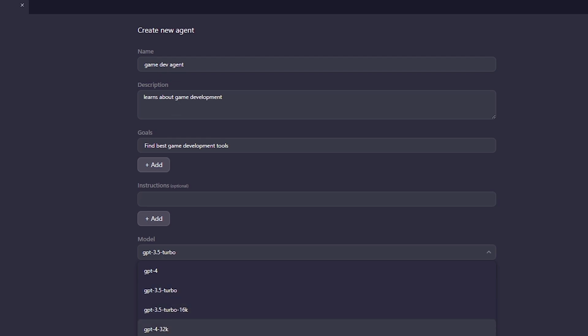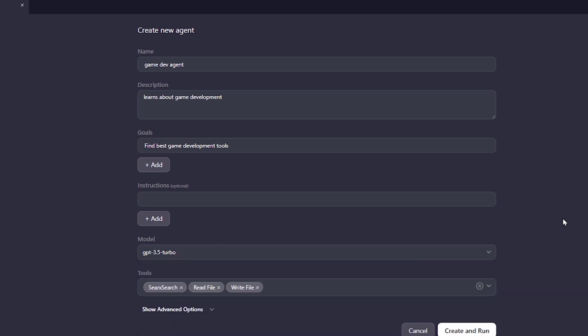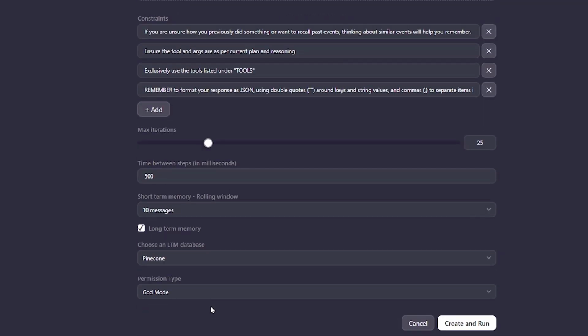At the bottom here, choose your GPT model. I'm going to go ahead with the GPT 3.5 because I don't want to use my GPT-4 tokens. Under tools section, you can specify more tools, open email and things like that, but I'm just going to go with the default set. Here in the advanced settings, I can decrease maximum iteration.